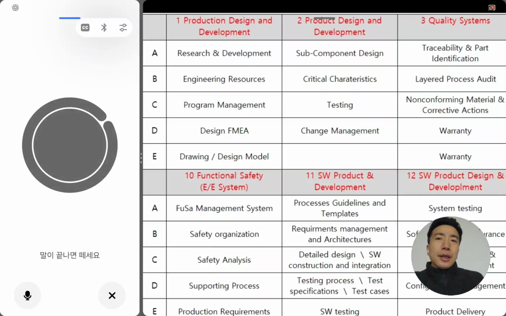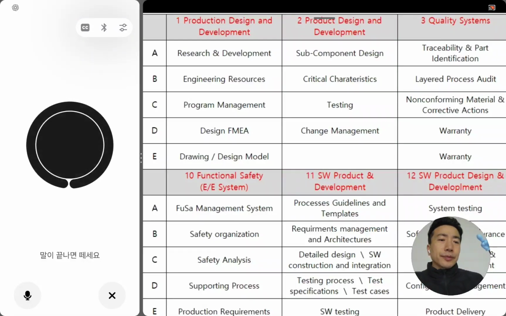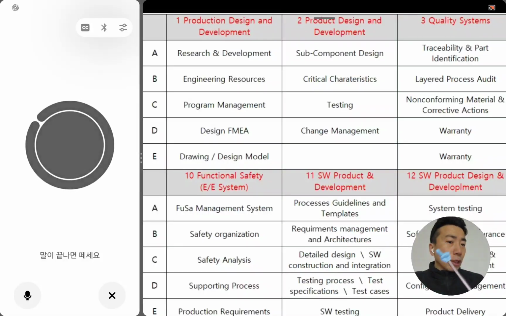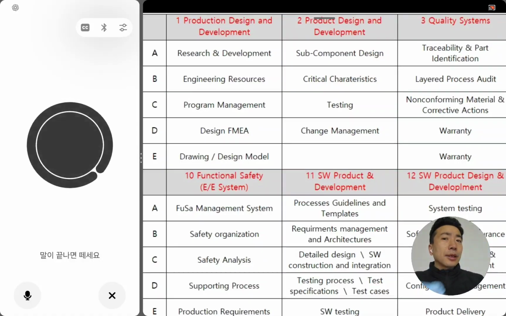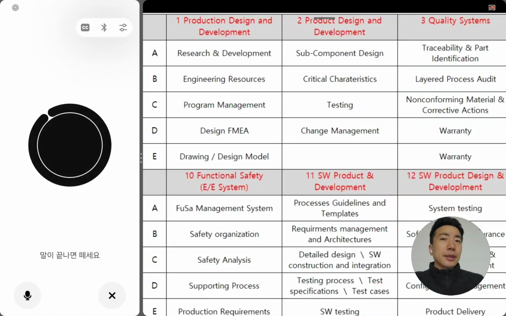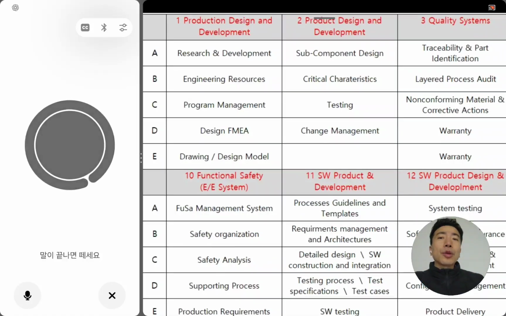Okay. Agenda number one is for production design and development. Generally, when we start a customer audit, I believe that every customer used to start in this section, production design and development. Sometimes project design and development. And for the number one topic, research and development.